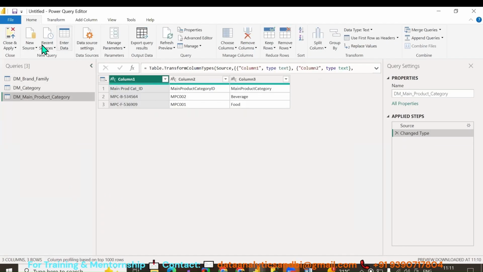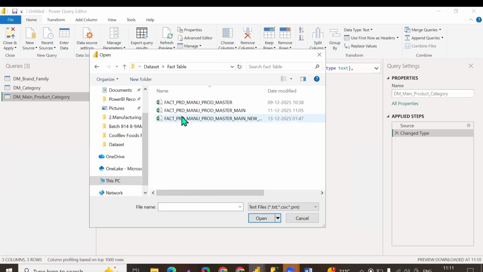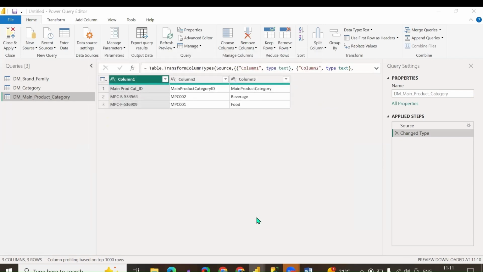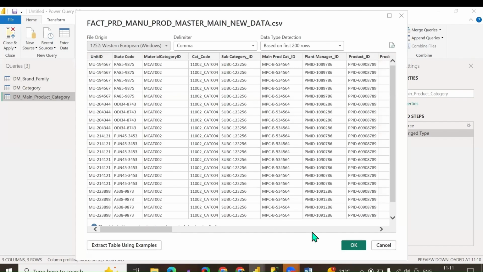Let me click on New Source again. Let me directly take the fact table. It follows the same thing. So this is the fact table. It is loading. Click on OK.